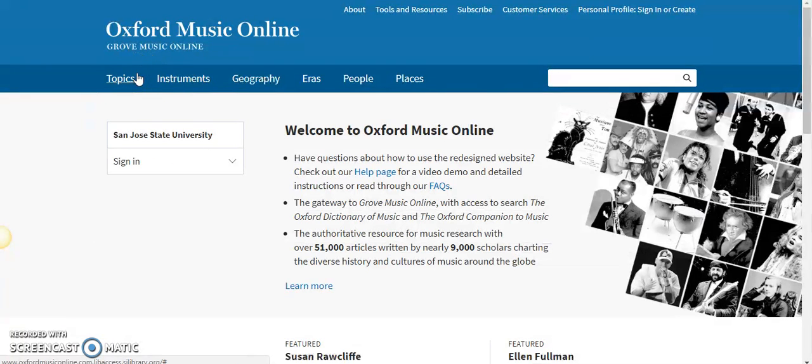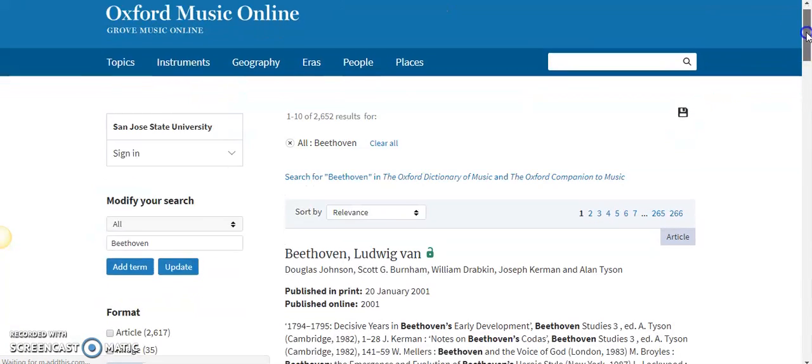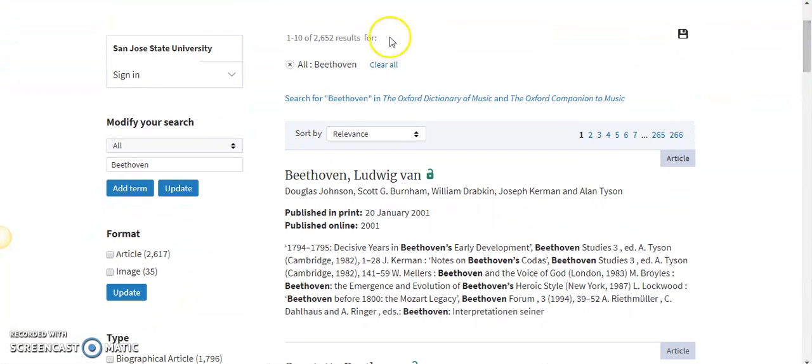Now, if we wanted to do a search, we could go to this basic search bar, and let's do something simple like Beethoven. Pulling up the search, you can clearly see that they show, first of all, the number of results. There are 2,652 results for Beethoven by itself.